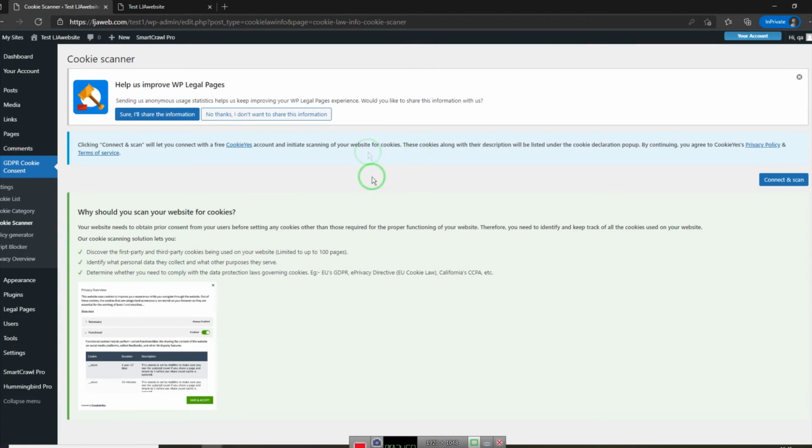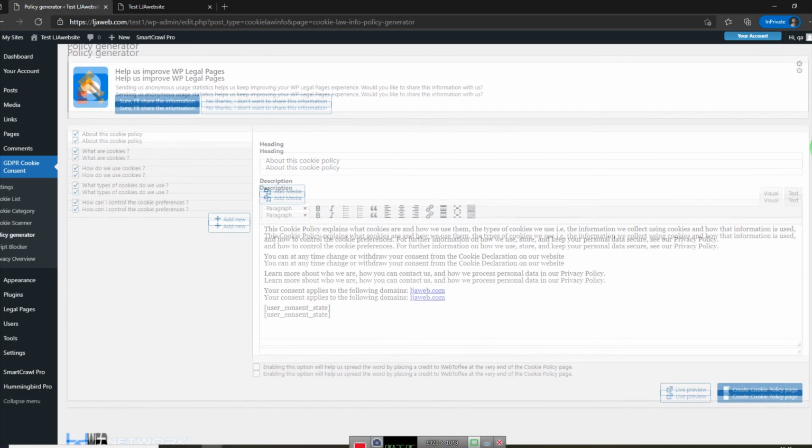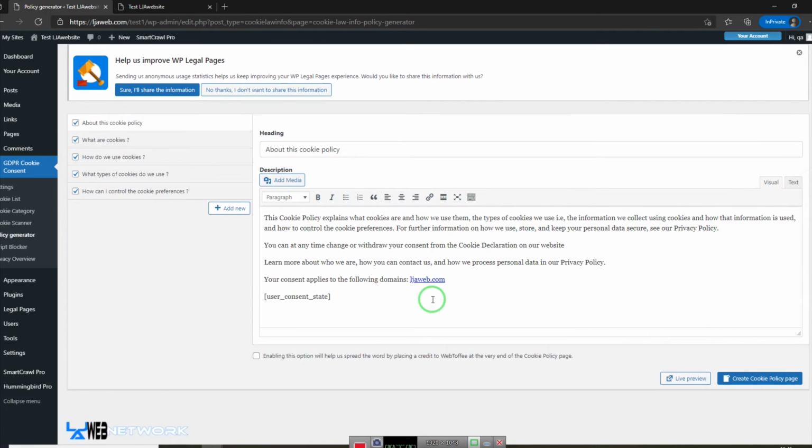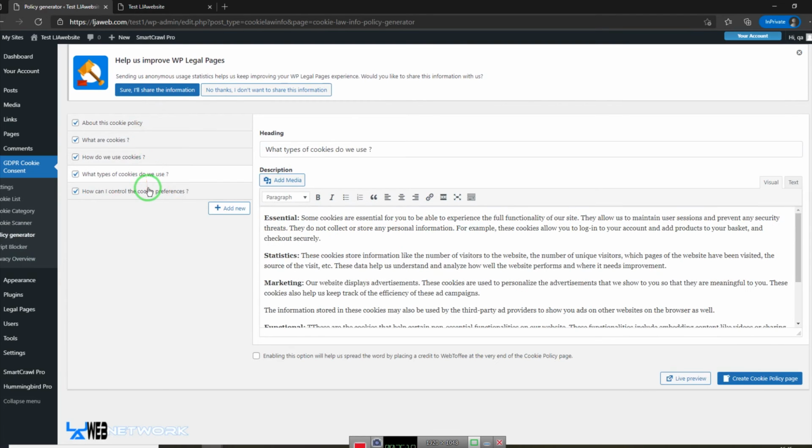Well, we won't do that right now, but anyway, you can scan the website for the cookies, and then we can generate the cookie policy, okay? Now this is brilliant. I think this is actually really amazing. So let's generate the page, because we've got what are cookies, and then we've got the user consent, and it will show you every single thing that's used on our page.